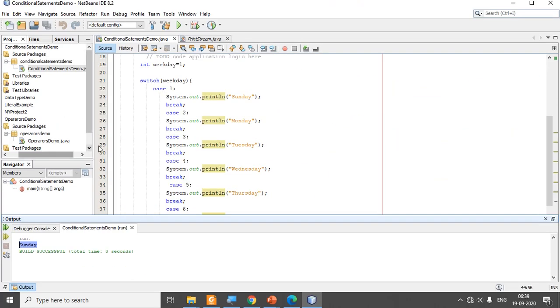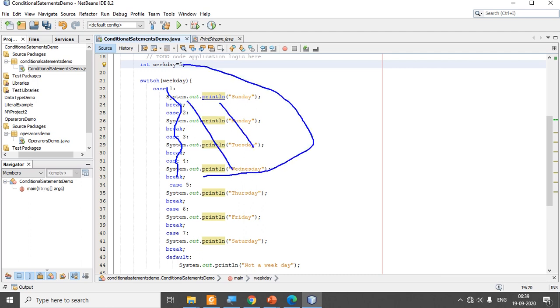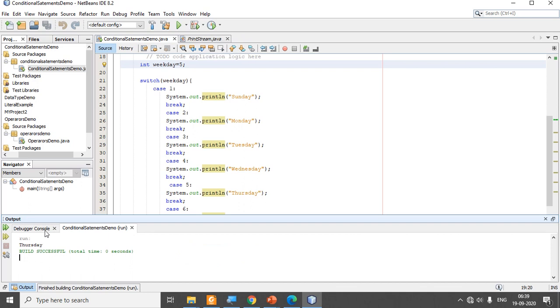And if it is 5, I'm not going to debug and show you. If it is 5, it's going to ignore up to here. It will not execute this part. It will execute from here. It will print this line and come out. So it's going to print Thursday. If you run it, you're going to see that.